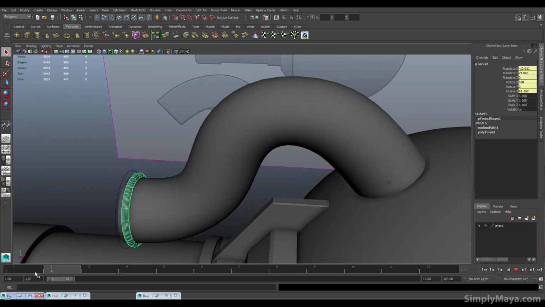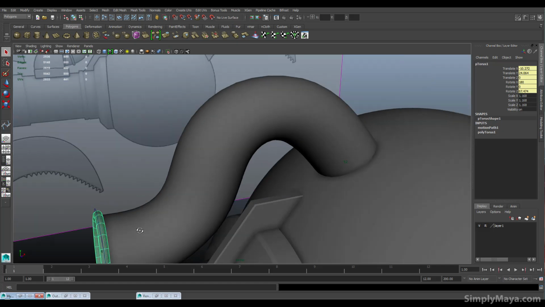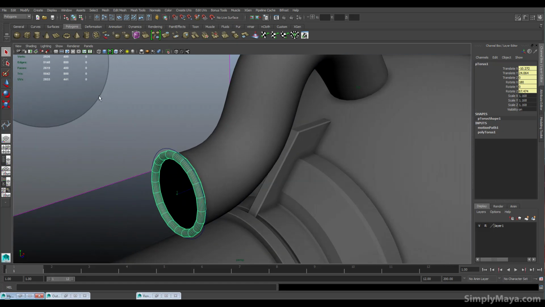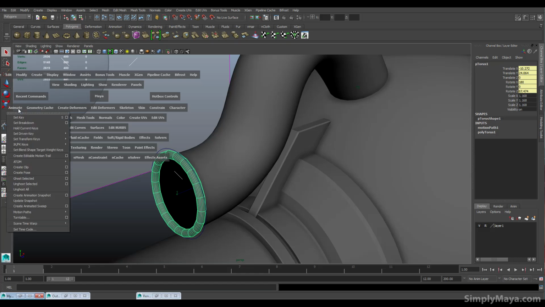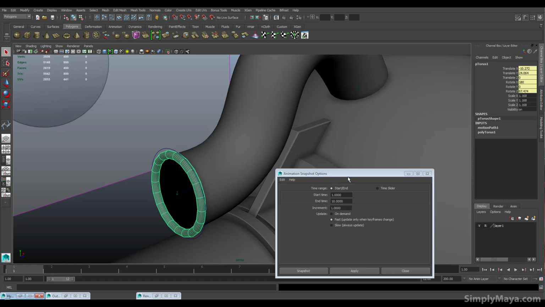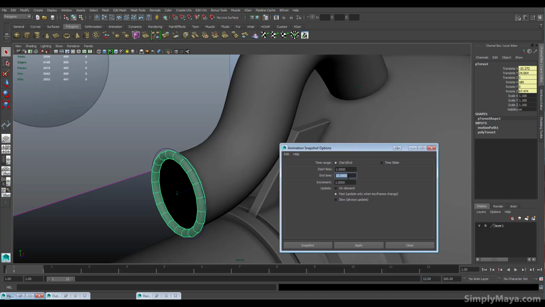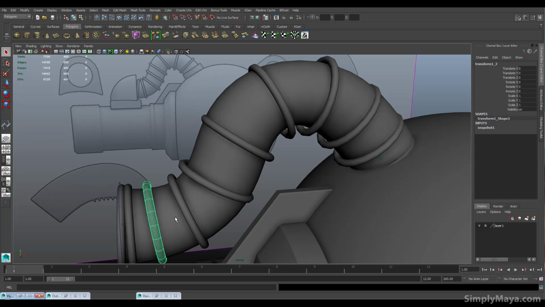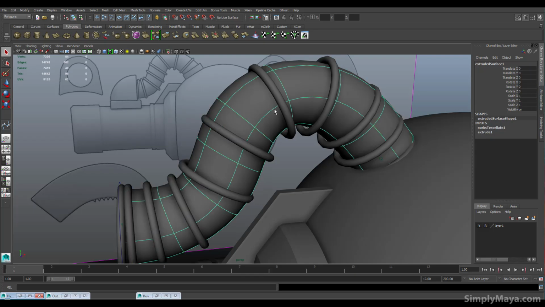But now I need to tell Maya that I'd like it to create these as geometry and not just this animation. So that's not too difficult either. I can go to animate again and create an animation snapshot. So let's just check out the options for this. Start frame, end frame, okay, 12, snapshot. And there you go. You'll see I've just created 12 of these all the way along the pipe.